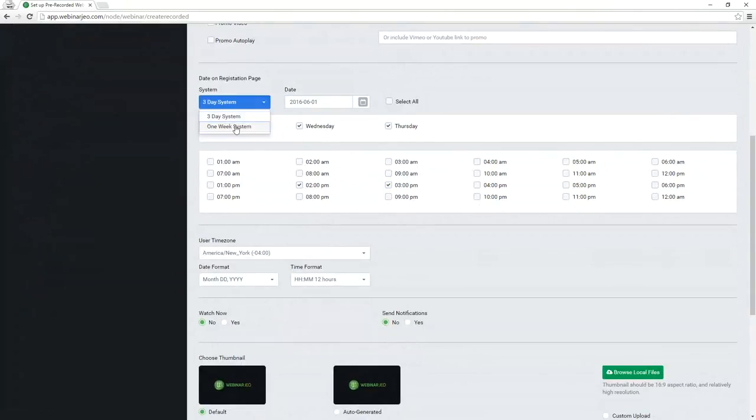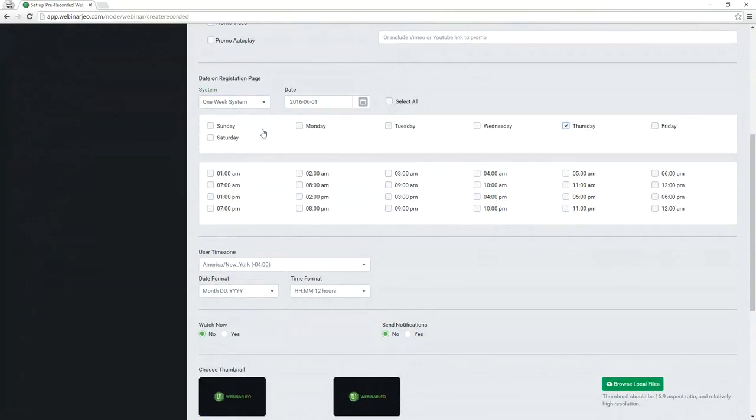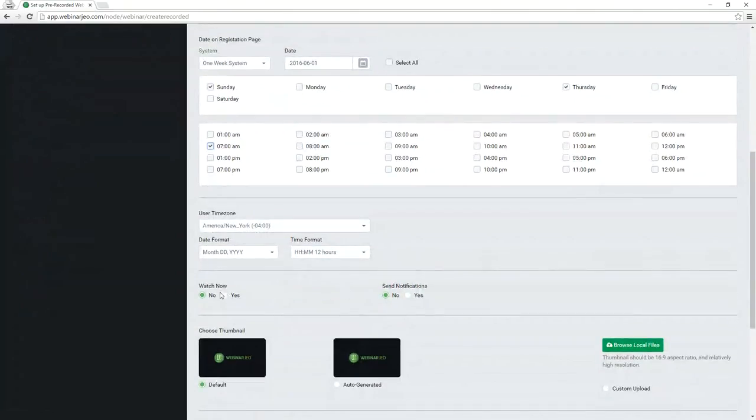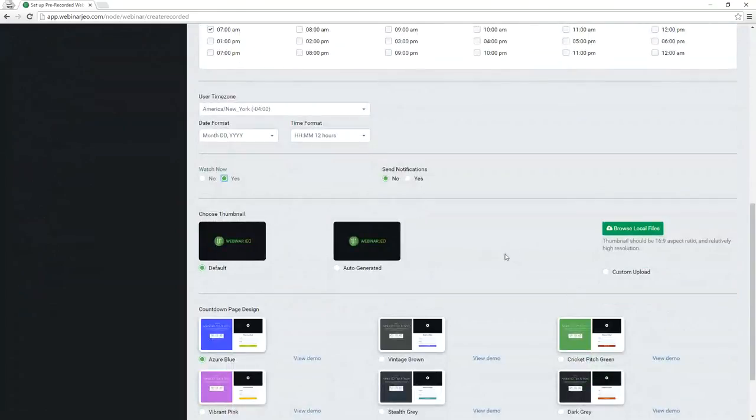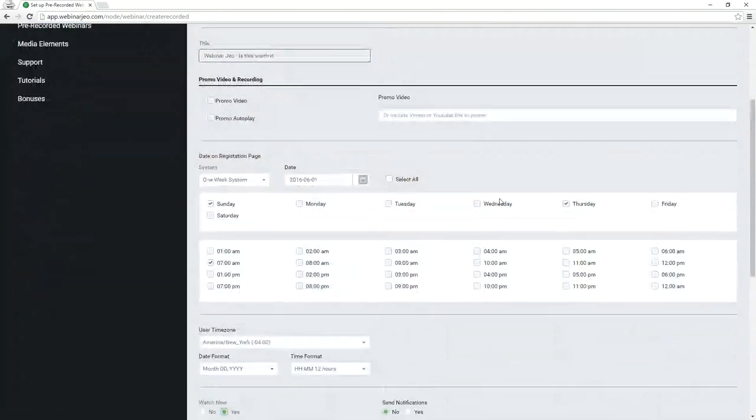We want a 3-day system. We want a 1 week. We can pick whatever days we want, what time we want them to be able to choose, or we can say allow them to watch now, and this will create an Evergreen setup for you. You know how Evergreen Business Systems, and there's EverWebinar, so you have that built into the system.